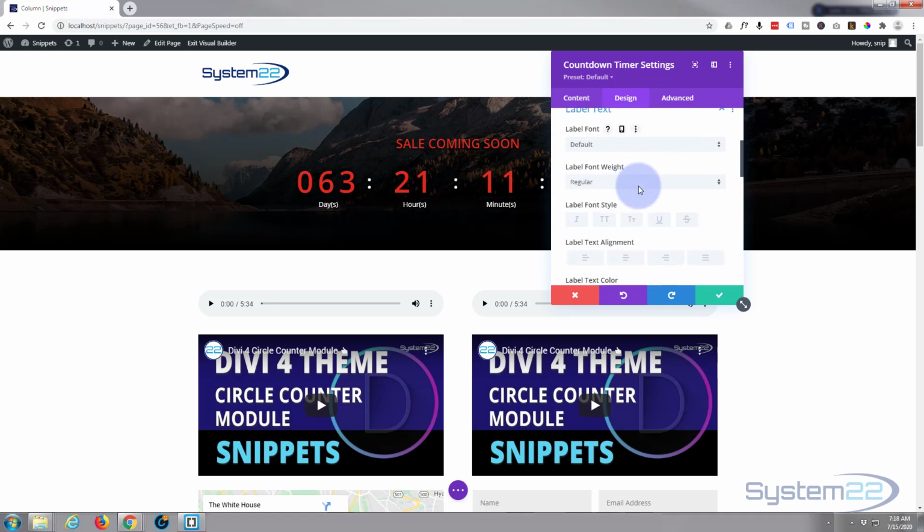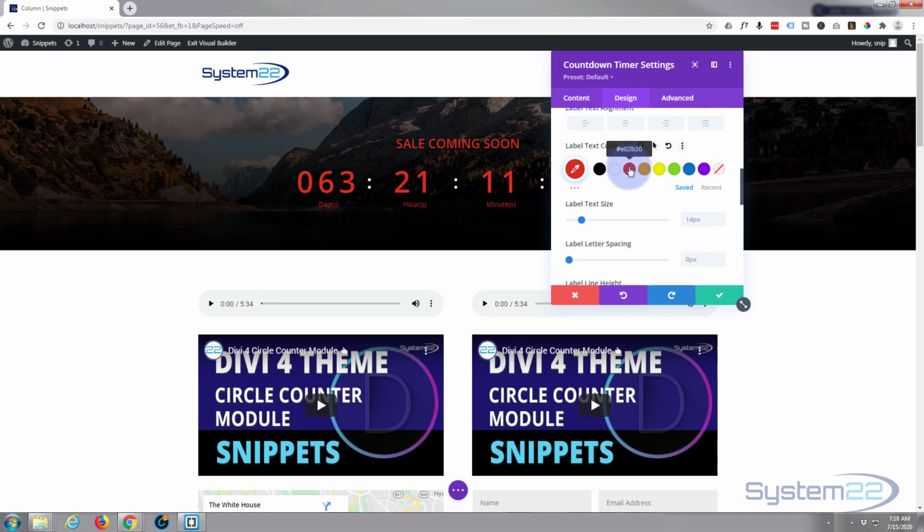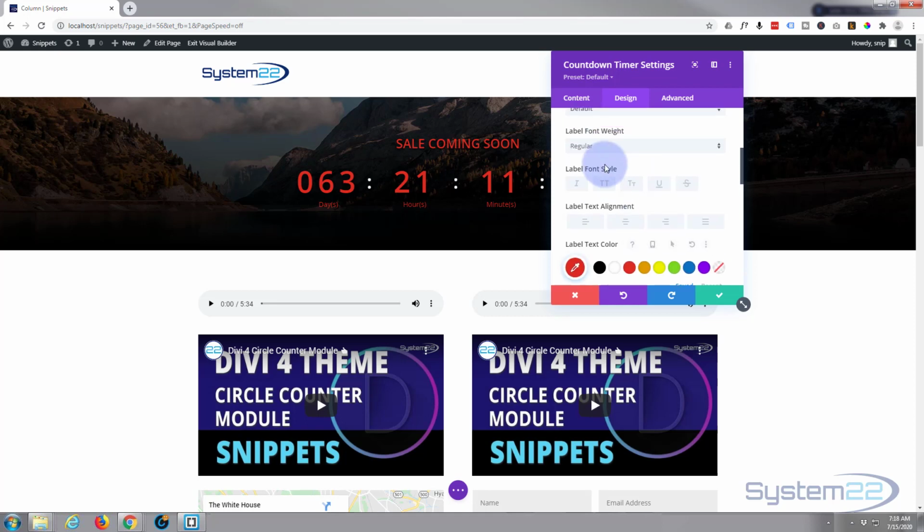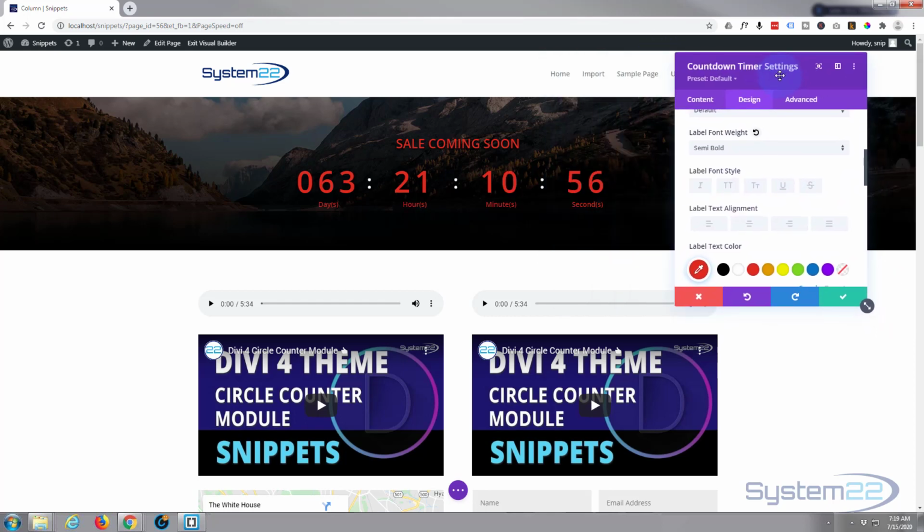Label text, keep it all in the same vein. I can't read that real well, so let's make that semi-bold also. That's a bit better. Great. So I'm fairly happy with that. We could change a bit of the padding if we wanted to in a moment.